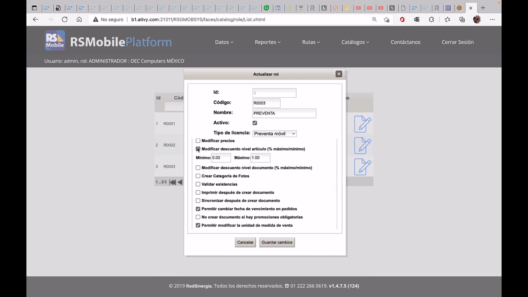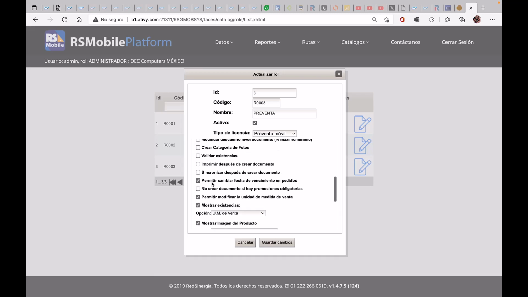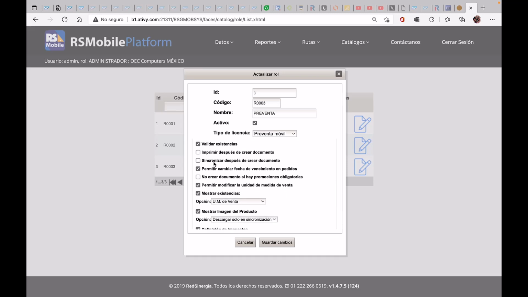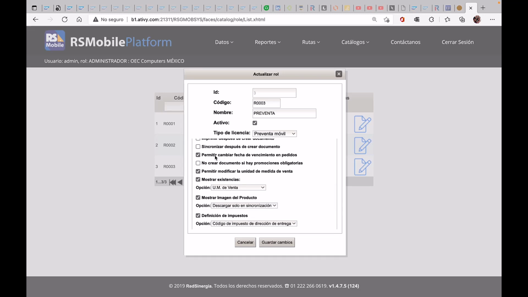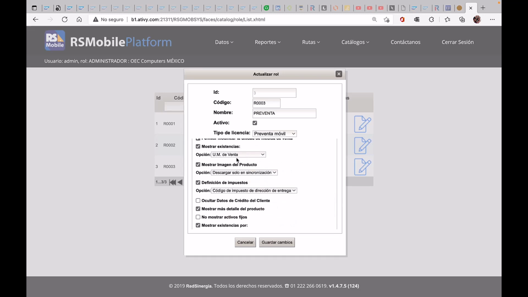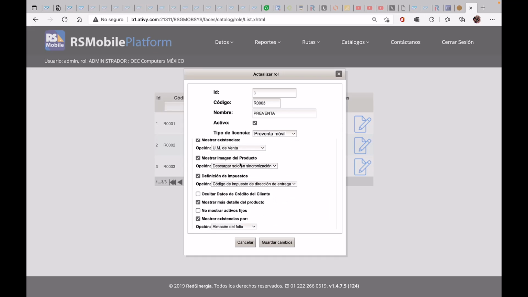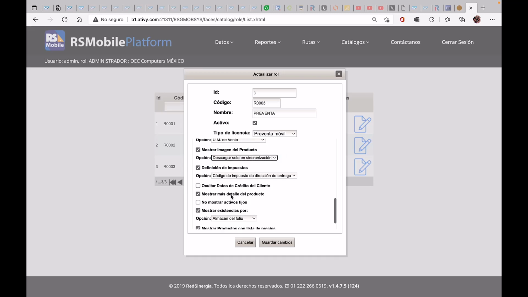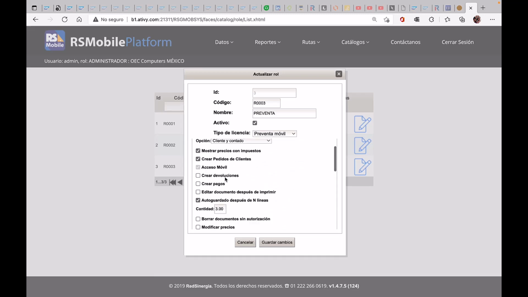If able to modify discounts, set a minimum and maximum value. Validate existence, which means the users can add product if there is no stock. Print a document after it's created. Synchronize after document has been created. Able to change sell order due dates, how the unit of measure is shown, show images, how the image will be downloaded, always, only when synchronized or on demand. If there are fixed assets in your ERP, whether to show them in the application or not.